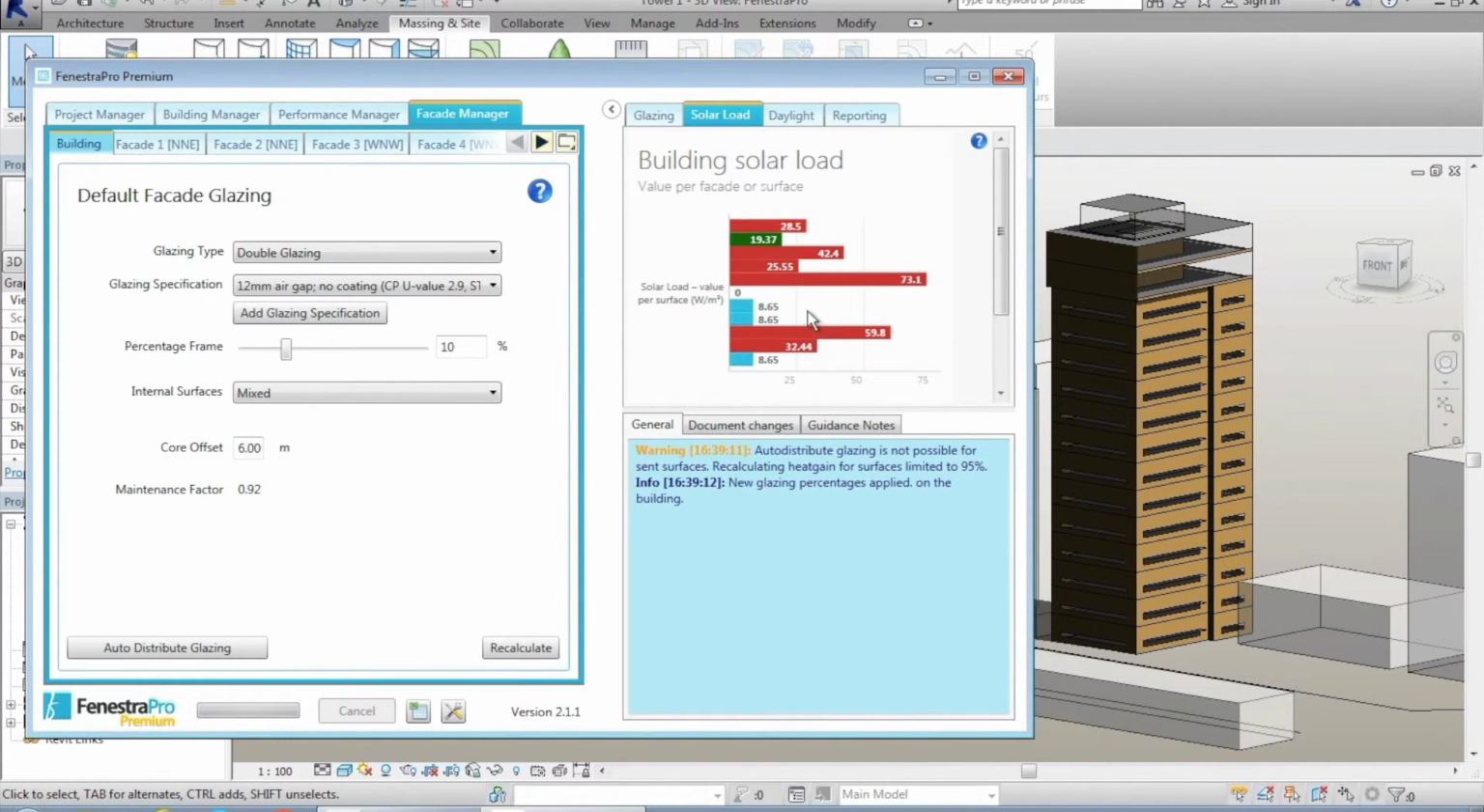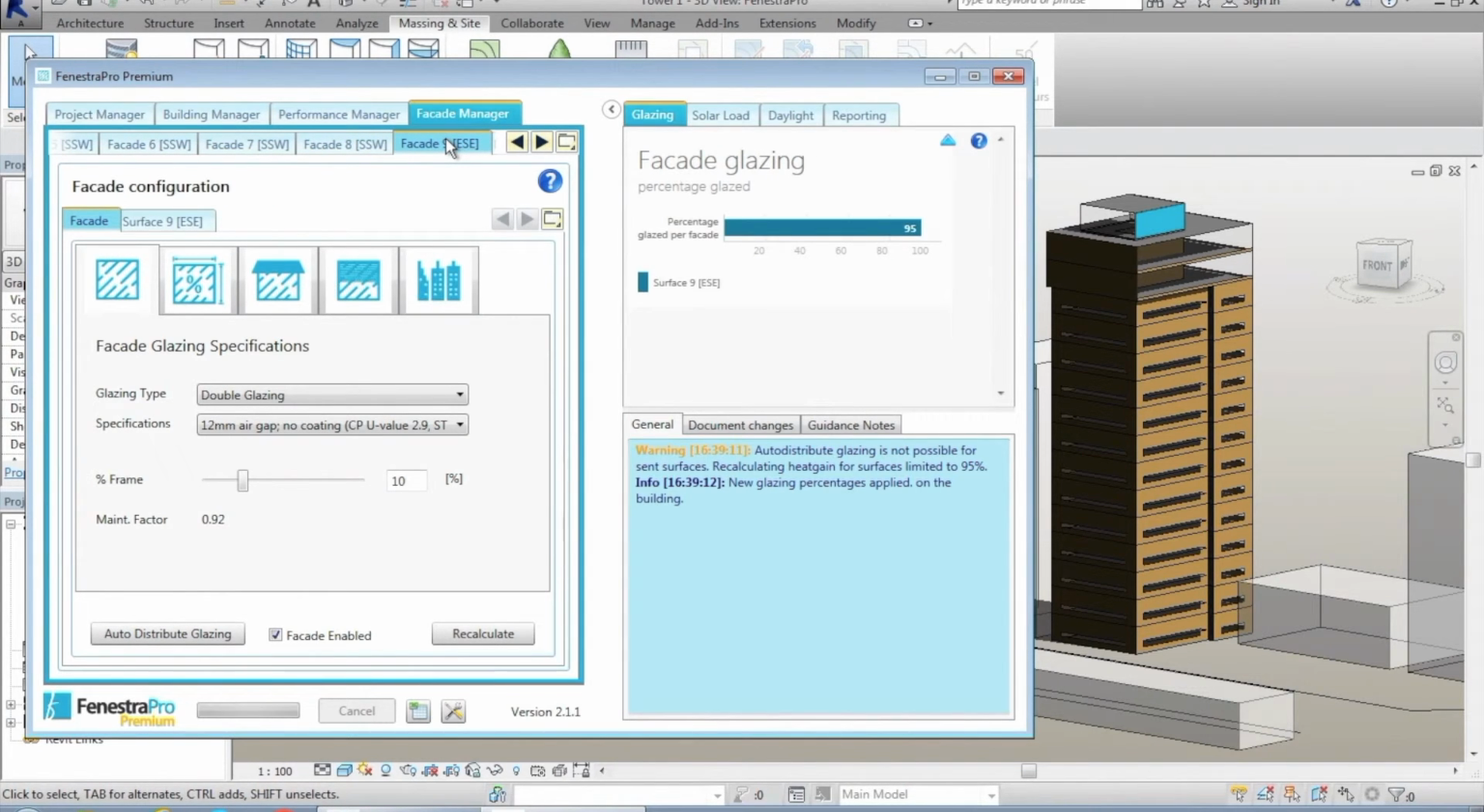it a bit further. So, for example, if I went to facade 9, which previously had no glazing on, there is now 27.3%. Let's apply zero glazing to that, and you can see it there in the building glazing chart. Again, I might disable that, so it's not going to be able to be used anymore.